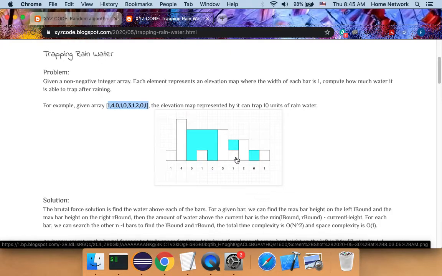The time complexity is n squared because for each position we need to search left in order to find the longest bar, and then we search right in order to find the longest bar, and the shorter bar decides the water capacity. We have n positions. For each position we search n positions, so in total we get n squared time complexity. The space complexity is O(1).